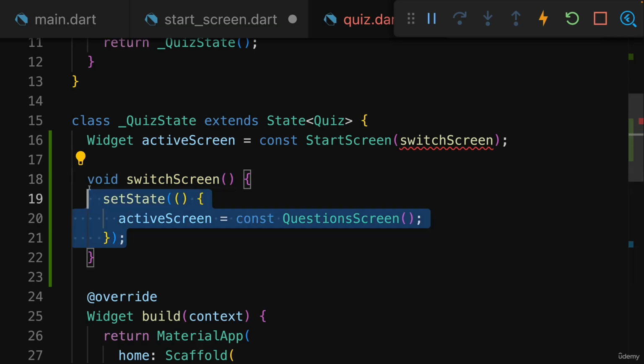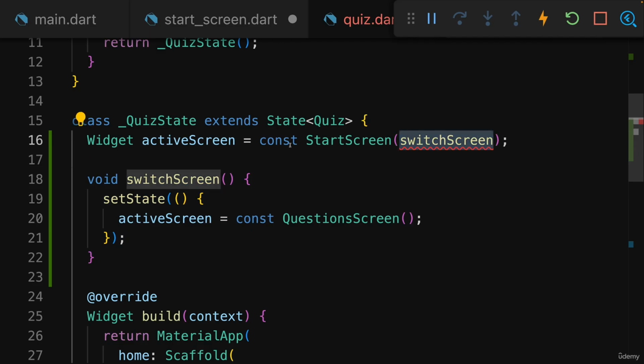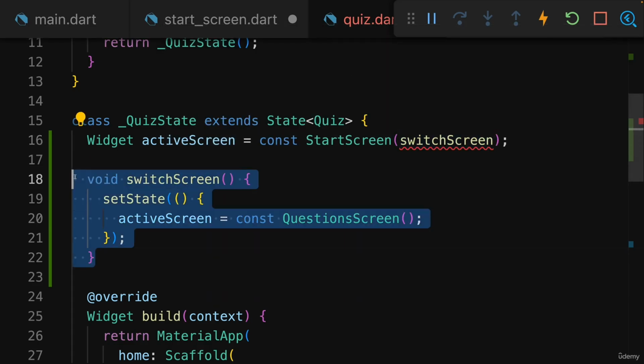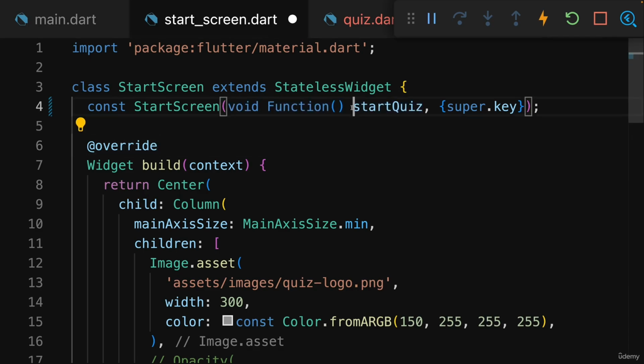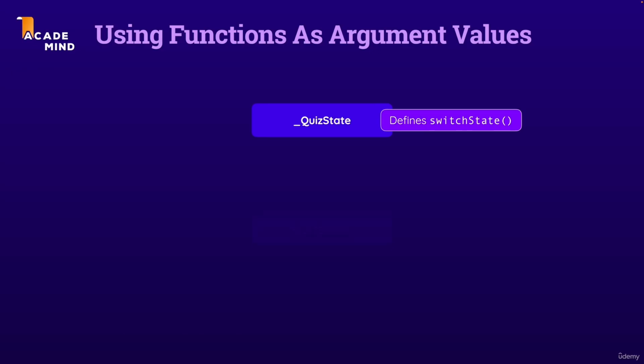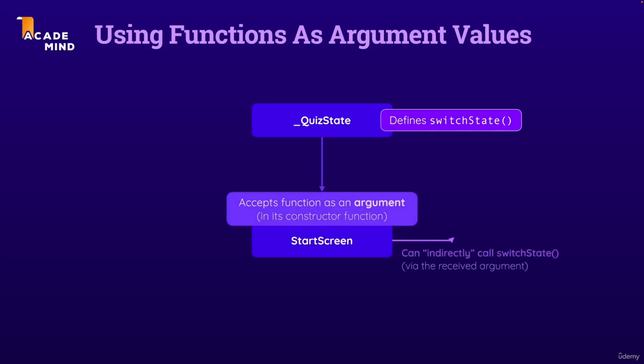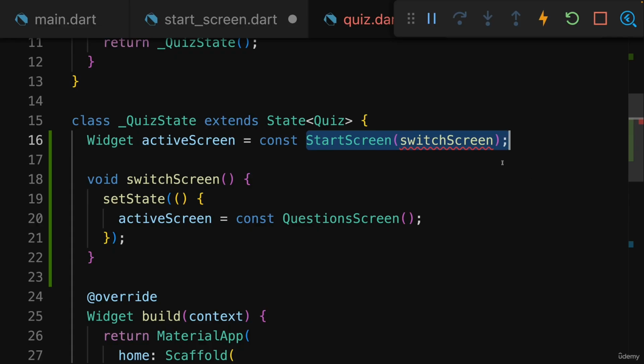And with that, we're passing a pointer at this function as a value to start screen. So now we can call this function from inside start screen by simply executing start quiz like a function, because it is a function basically. Start quiz is an argument that contains a function as a value. That's what we set up here. And I'm spending a lot of time on this because this can be a super confusing concept, but in the end, it's all about a standard Dart feature. You are able to use functions as values and therefore to also pass them as values to other functions or to constructor functions, as we're doing it here.